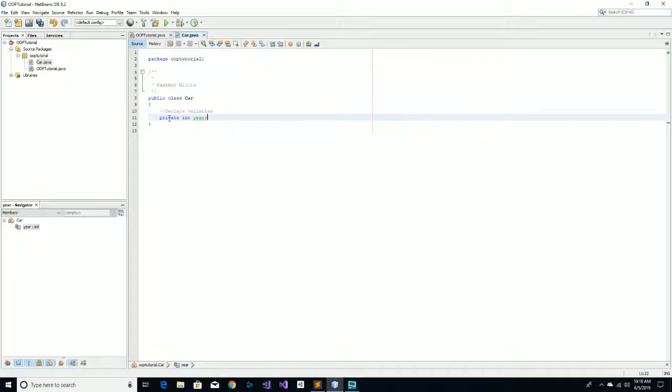But right here, let's talk about scope with private. Right now, we're saying that this is an integer called year, and it's private. So its scope is the curly braces that it is in. So anywhere within this class, within the class Car, you can use the variable year.